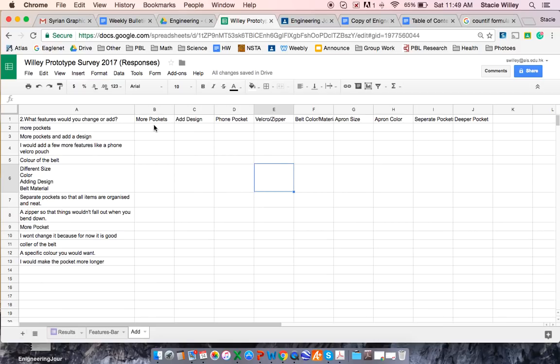Okay, so now I'm going to go through and I'm going to place a 1 every time I see this. So more pockets, I'm going to click 1. So that's done. This one's more pockets and add a design. So I'm going to put a 1 here. I would add a few more features like a phone pouch. So here's the phone. Color of the belt. Make sure I'm in the right one here. Now this one's got 4 I got to get in there.